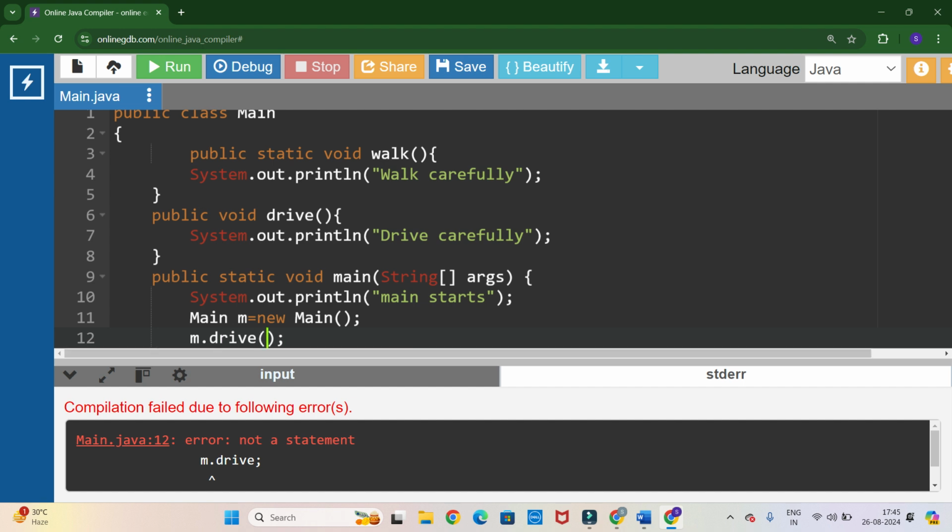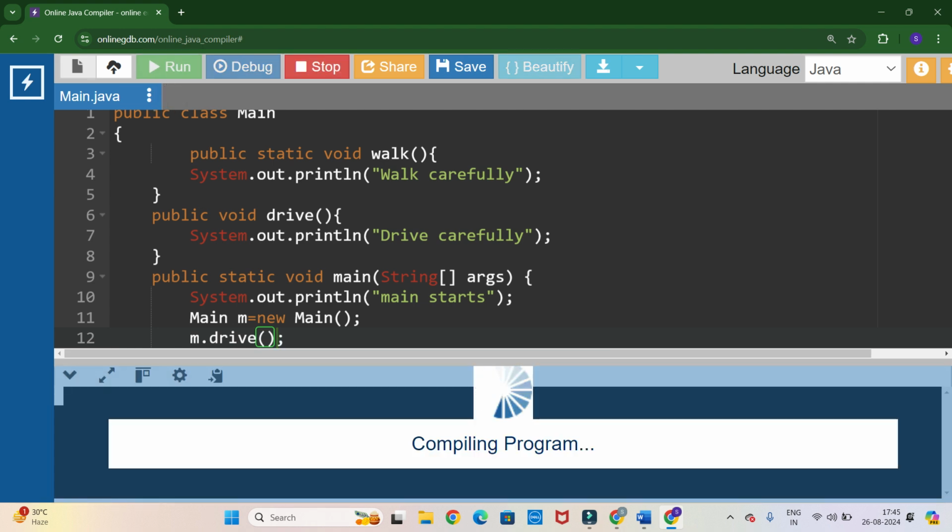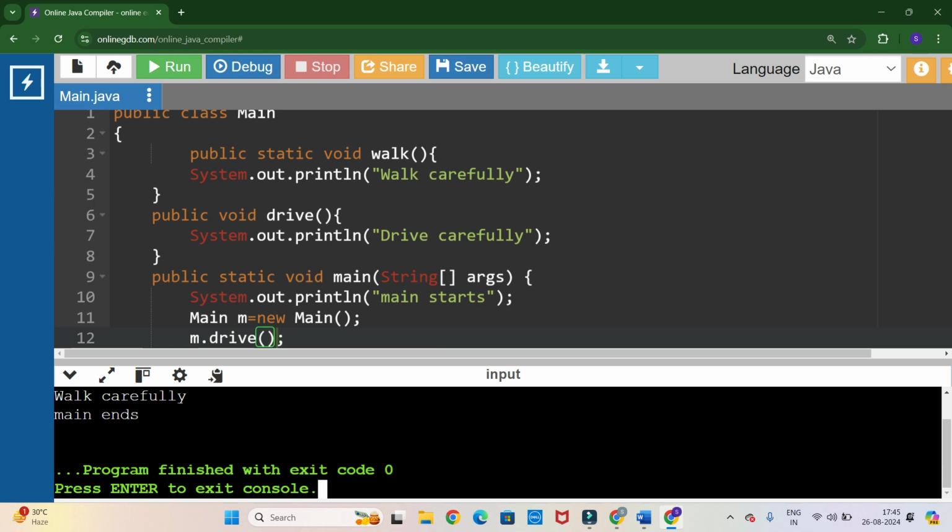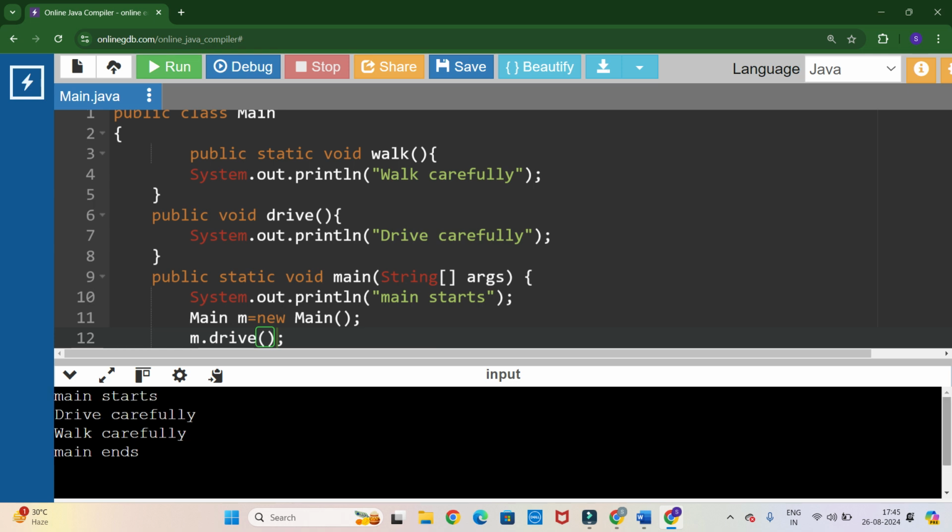Sorry, this is a method, not a statement, so you need to put it as a method. It's calling like this. If you see, it prints main starts, drive carefully, walk carefully, main ends. This is how it's going to get executed.